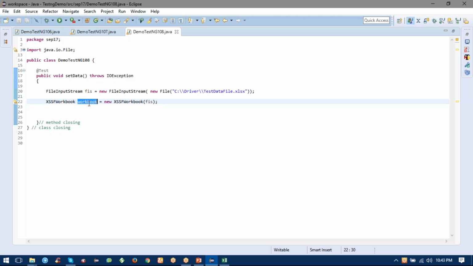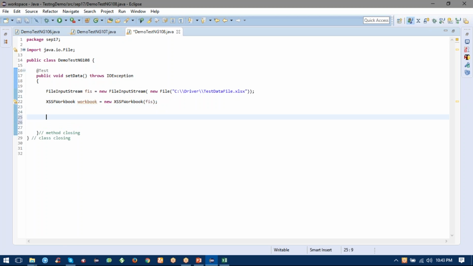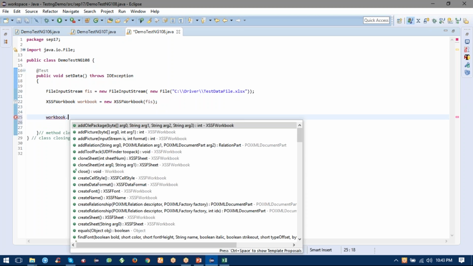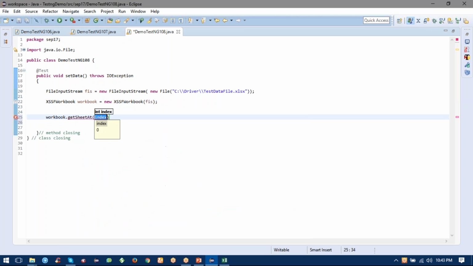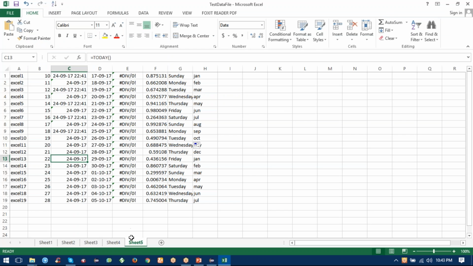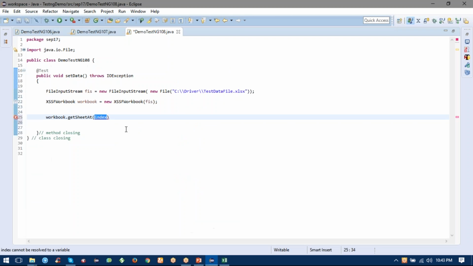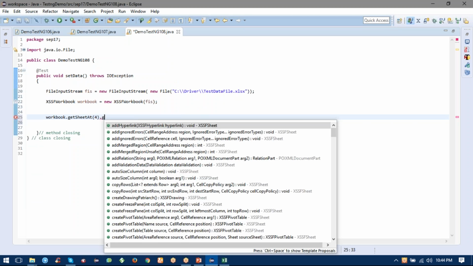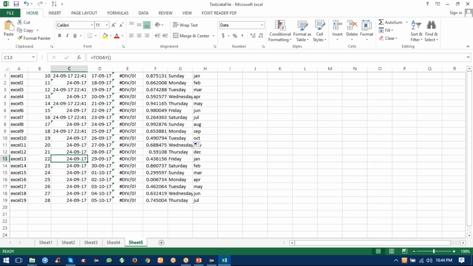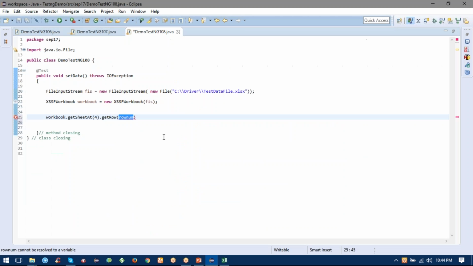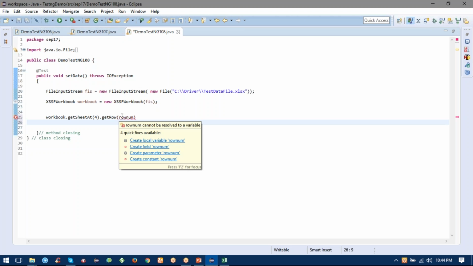I will simply use my workbook, and with the help of this I will print it. workbook dot getSheetAt, here you have to pass the index, and the index of your sheet is, say, sheet number 5, so the index is 4. Then dot getRow, here you just need to calculate the row number. Say this is row number 13, so you need to pass 12 because it starts from 0.